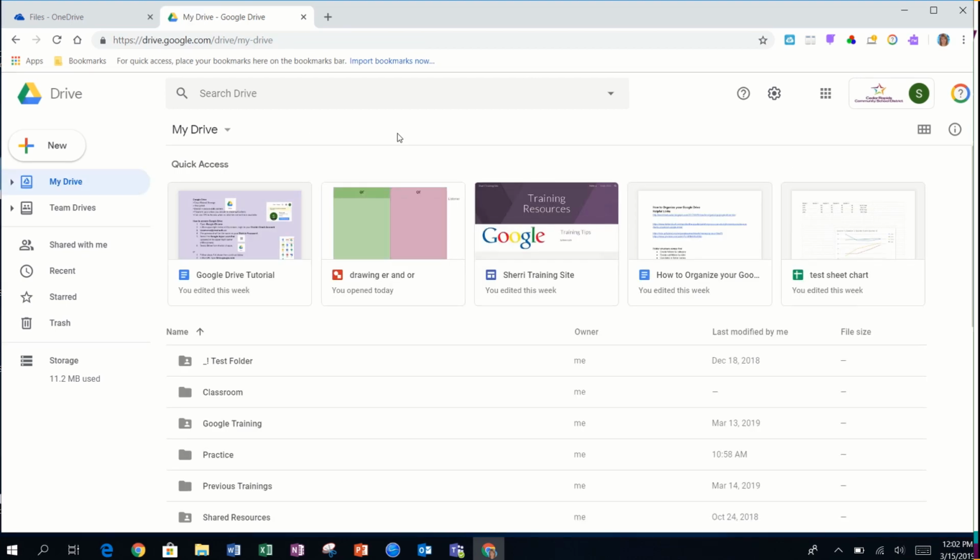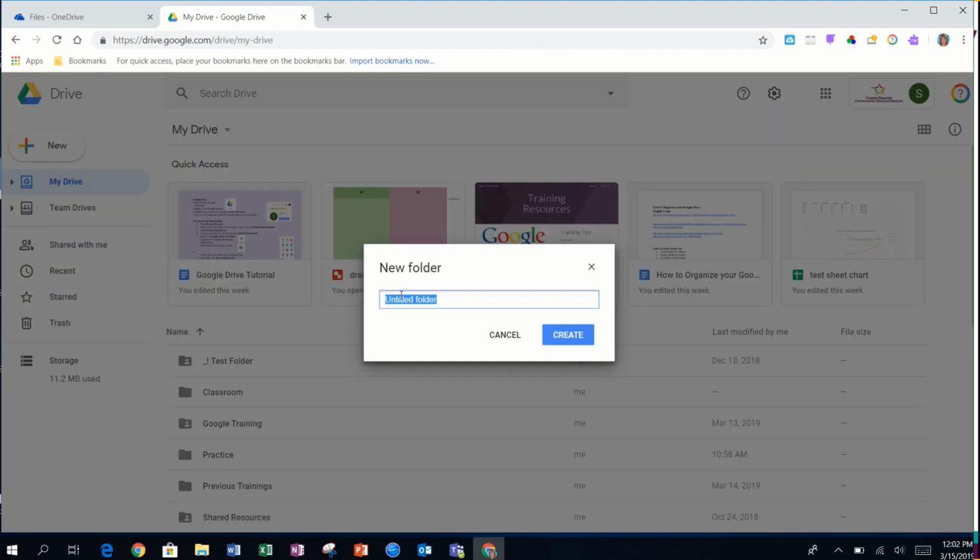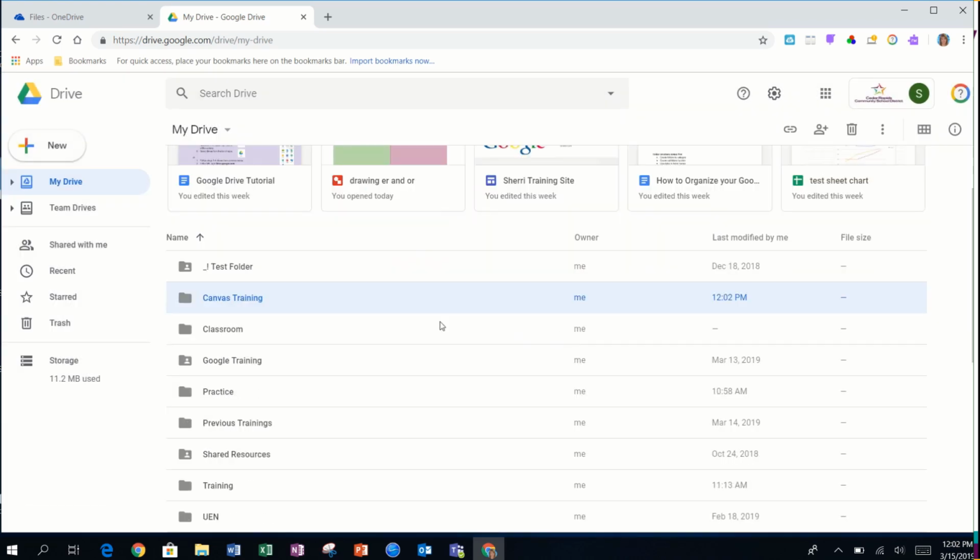I just showed you one way to create a new folder. I will show you some other ways. First, navigate to the upper left-hand corner and select Plus New. Select Folder, type in the folder name, and press Create. You notice that the folder was created under My Drive.